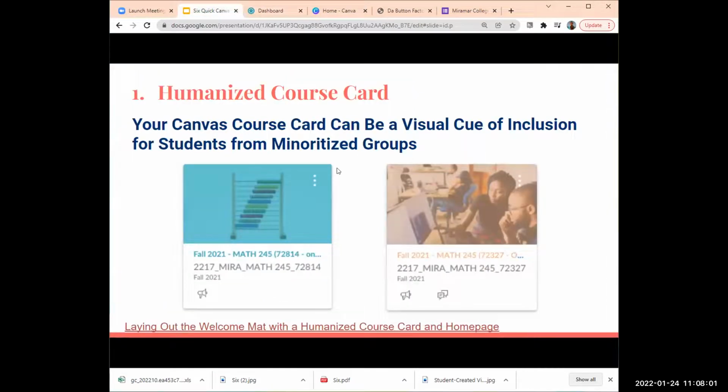What a humanized course card does is provide a visual cue for inclusion for students from minoritized groups, for example. I have an example of two course cards here. One is like, here's math, enter your math class. And I have another that shows a picture of minoritized students working together in a technology environment. They might be working on math.